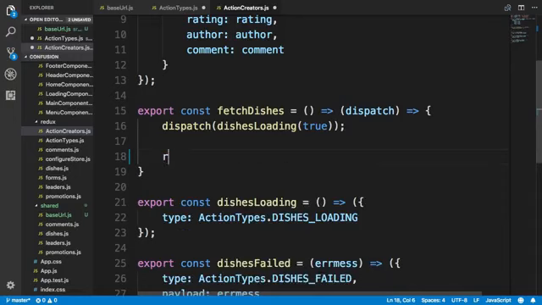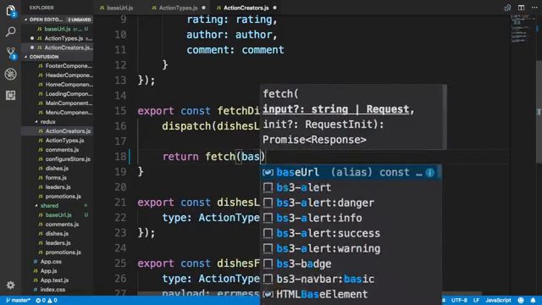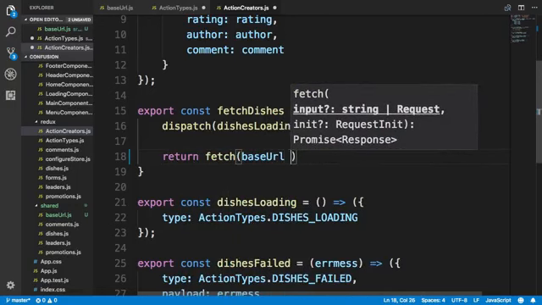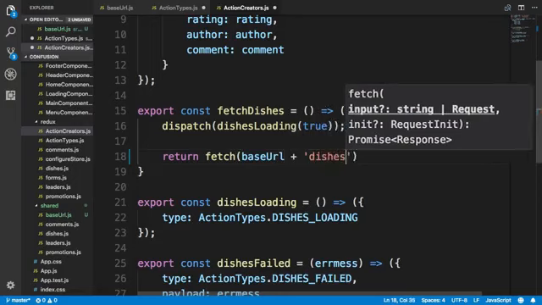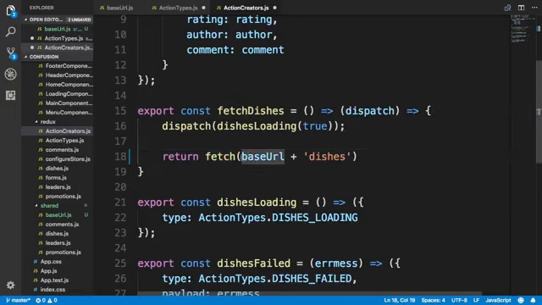So how do we communicate with the server? We'll say return fetch baseUrl plus dishes. Recall that the dishes are accessible at localhost:3001/dishes. So when we set up fetch, we need to give the full URL of the location where we are able to fetch the dishes information.